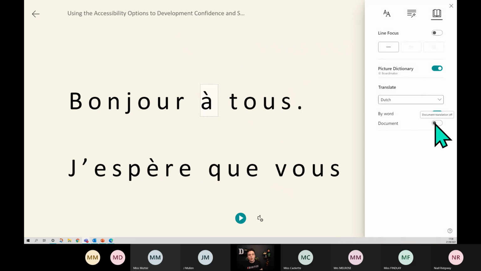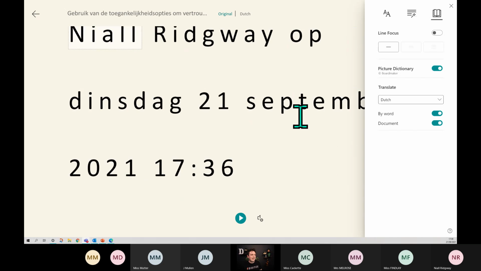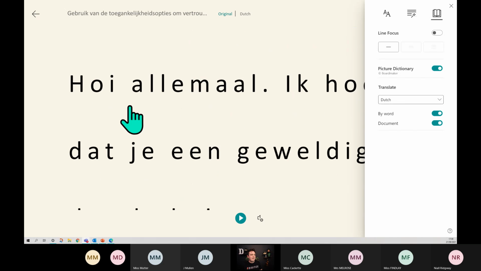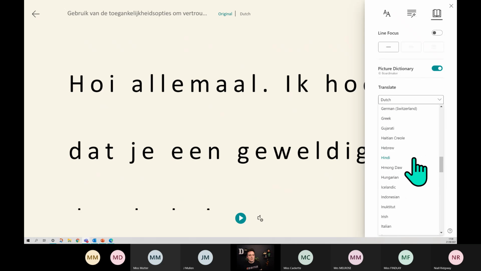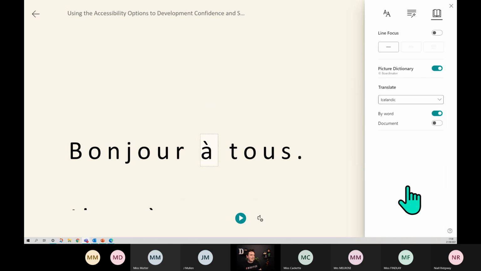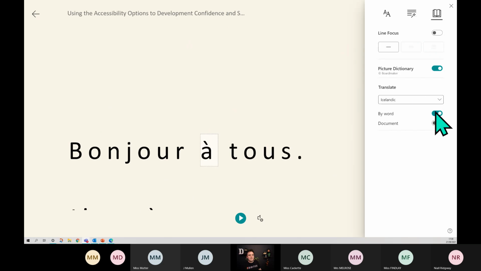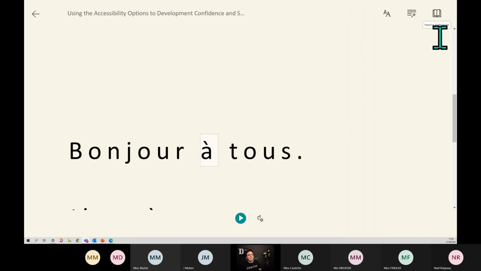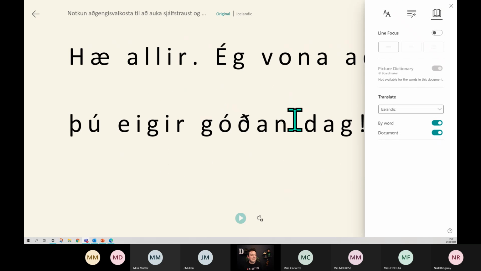Or you can translate the whole document into that second language. And look, it's translated all of that into the second language. Okay, so I can change it to, let's go for Icelandic now. And it's going to adjust all of this text by document. Come on. It's the giant mouse. There we go, into Icelandic now.